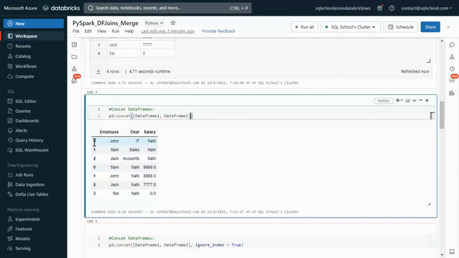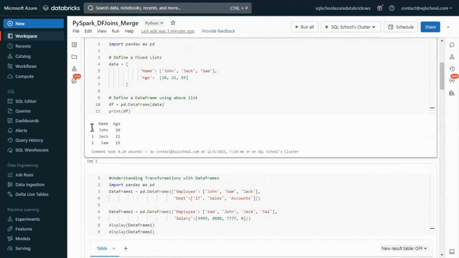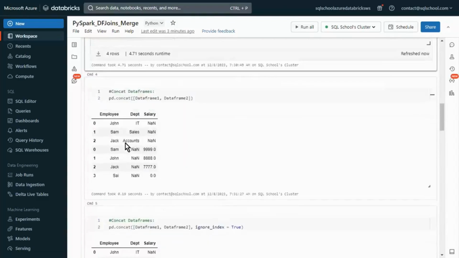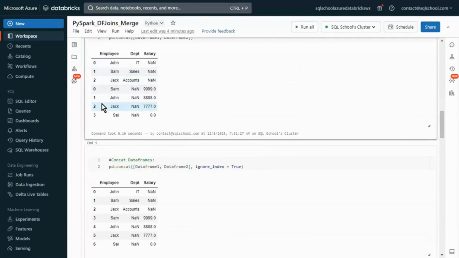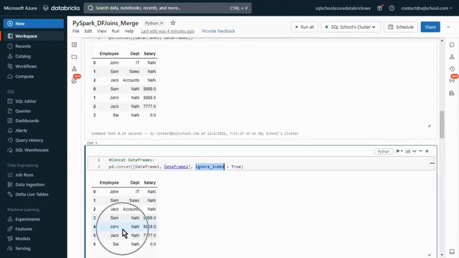And here you see 0, 1, 2, 0, 1, 2. These values, the indexes, are being maintained. I said index starts from 0, right? That 0 index is being maintained as is. If you would like to continue the index, then we say ignore_index equal to true. You would like to concat, you would like to union. Concat means union the data frame results, one below the other. And ignore_index equal to true means index values like this.